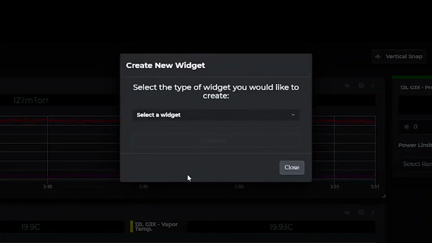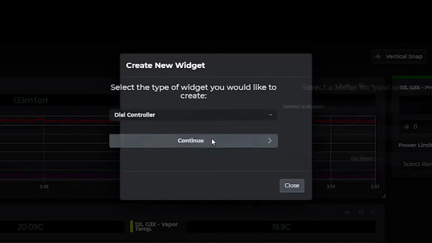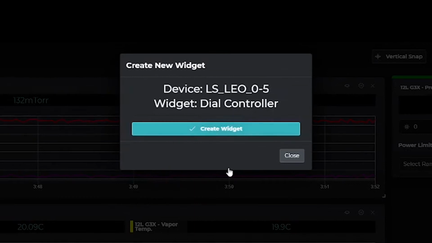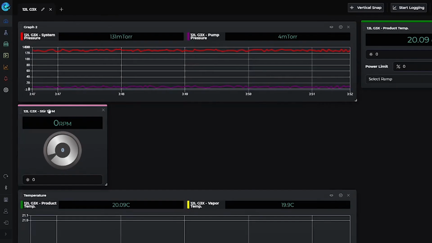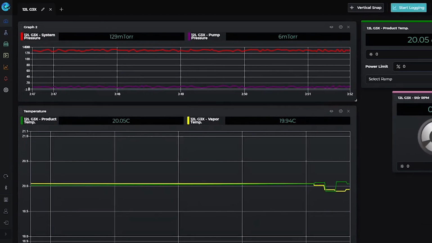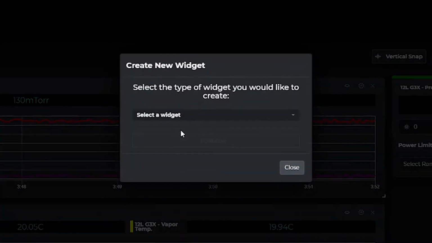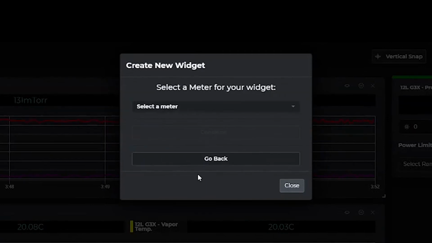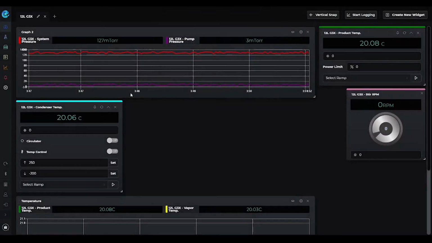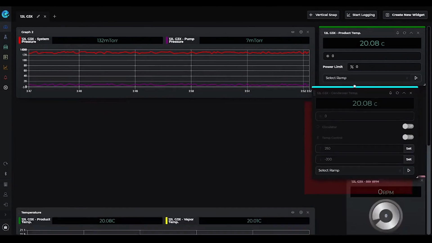Last couple things I need to add in. I'm going to add a dial controller, which is going to be our stir RPM. These are super functional and really easy to use. This one we'll put over here. And then the last one we're going to put in is the condenser controller, so we can control our condenser temperature. Beautiful. Go ahead and put that right over here as well.